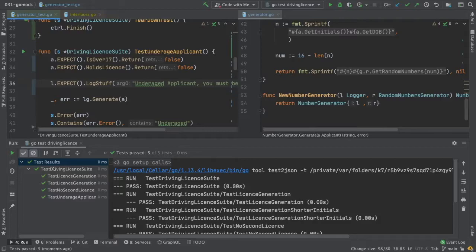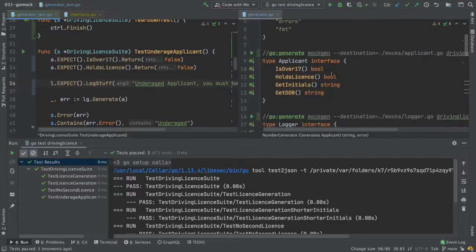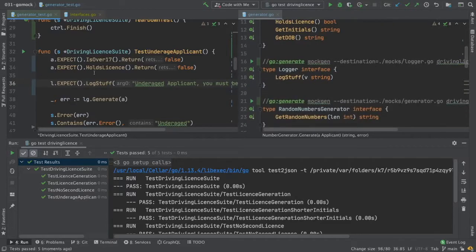So that's the end of a reasonably short refactor of our tests, replacing our hand-coded test doubles with test doubles generated by GoMock. So all we had to do was set up GoMock to generate the different test doubles we needed for each of our interfaces, and then we just started using them over here.